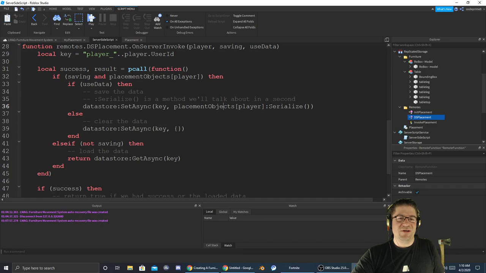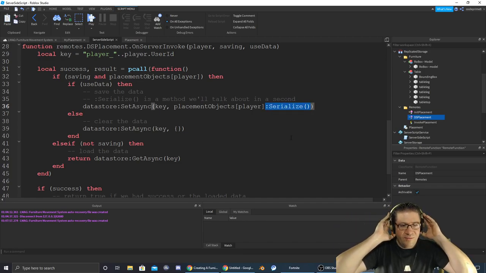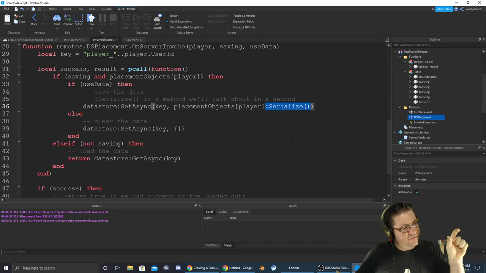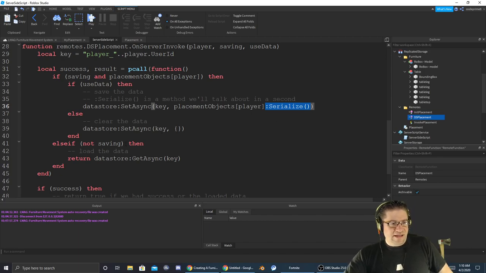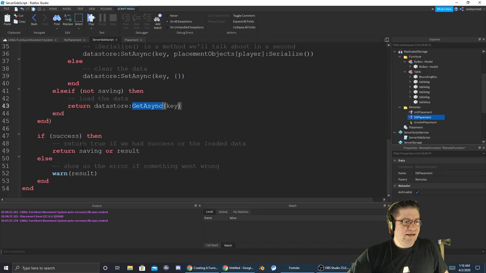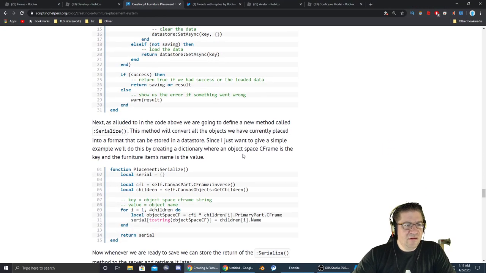Wow, that's really smart. Because serializing basically turns it into what's called JSON. It's just a long string of what the objects are, inside of a string. If not saving, then return data.getSync. If successful, then return saving or result. And then warn. Okay, so that's the first part of that.